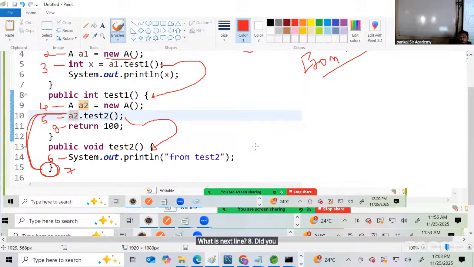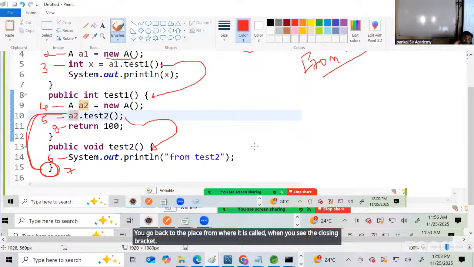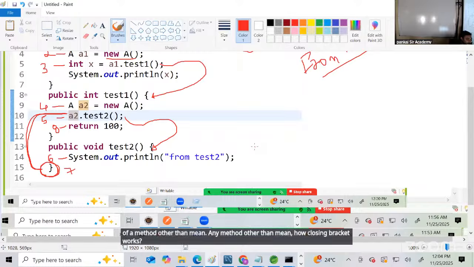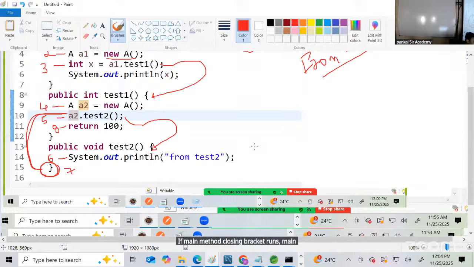Did you understand now? You go back to the place from where it is called when you see the closing bracket of a method other than main. If main method closing bracket runs, main method will stop. Program will only stop. If closing bracket of any other method runs, then you go back to the place from where it is called and stop at next line.